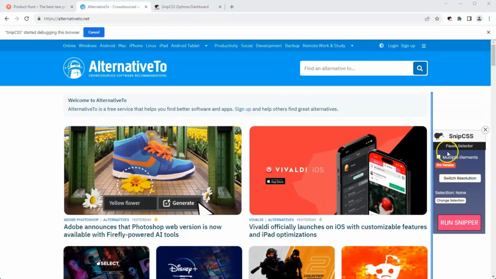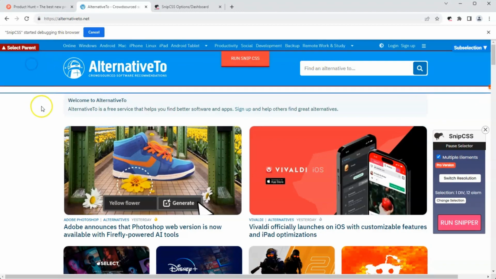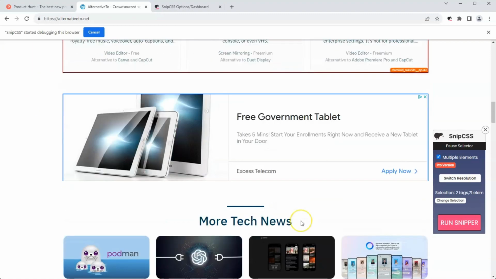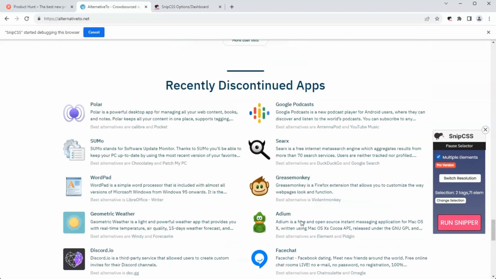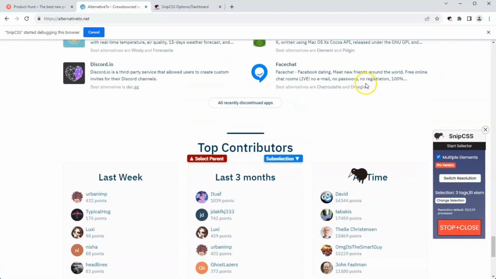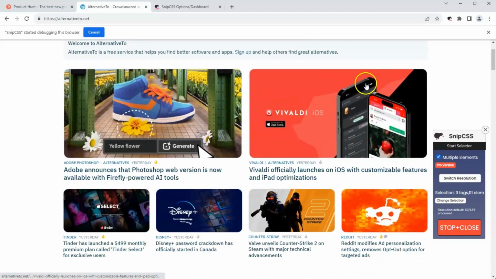Now finally, there is one more way to select elements. You can use the Multiple Elements checkbox. Let's say you want to extract styles from completely different parts of the page. In this case, the Multiple Element selector is probably a better choice than subselection. When using the Multiple Element selector, it will put all elements inside a vertical flexbox.